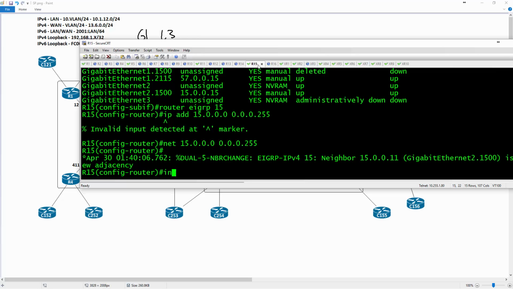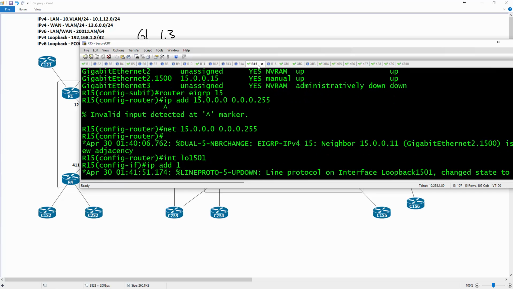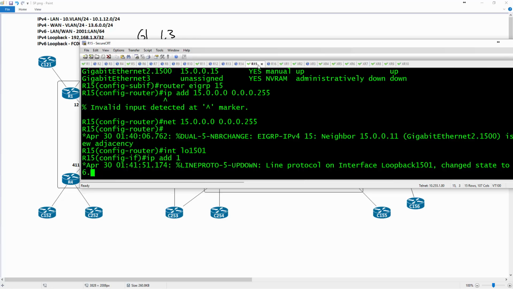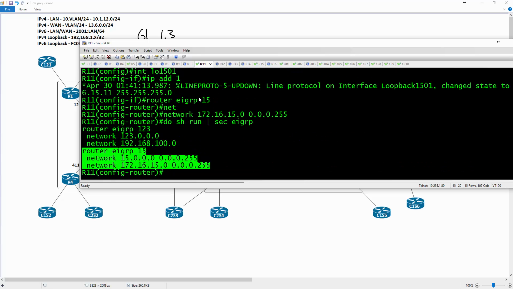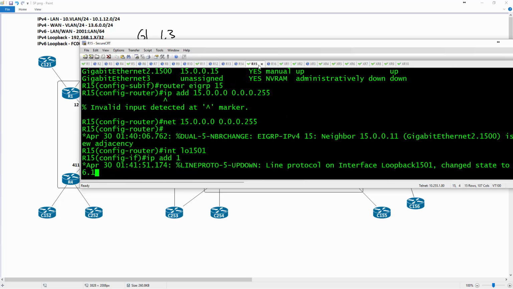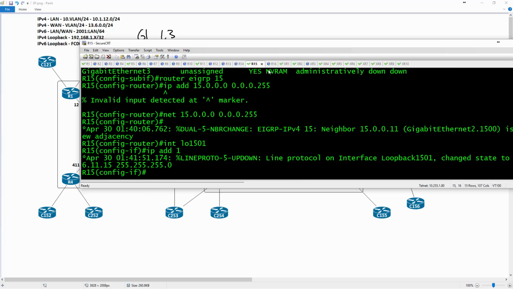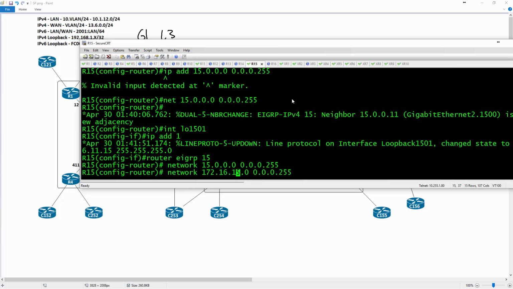So we'll type in interface loopback 1501, IP address of 172.16. What did I say? Did I say 15 on this side? I did say 15. And I'll say 11 on this side, on the 15 side. So 172.16.11.15/24. I'll just copy and paste this in, but I'll switch this over to be 11.